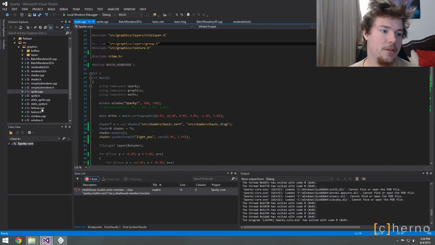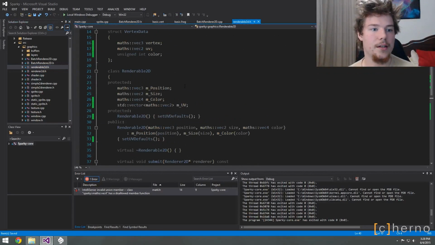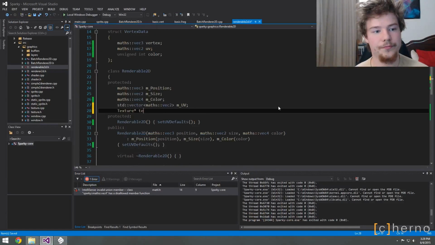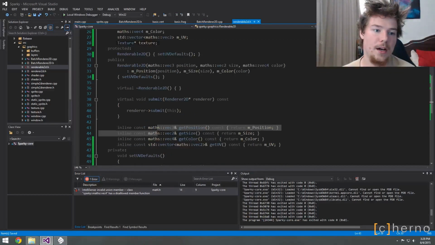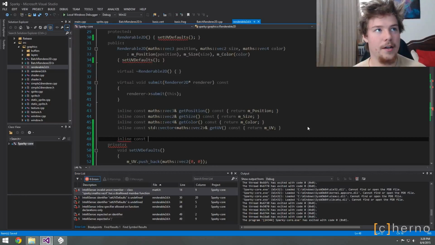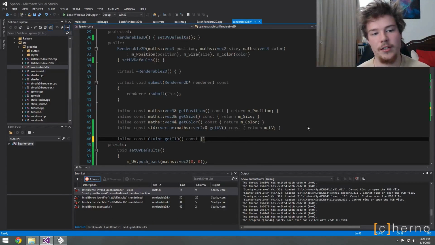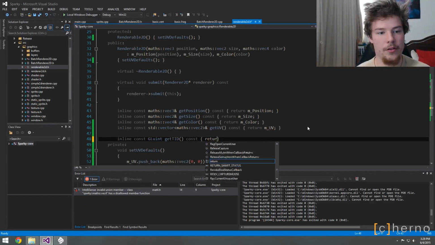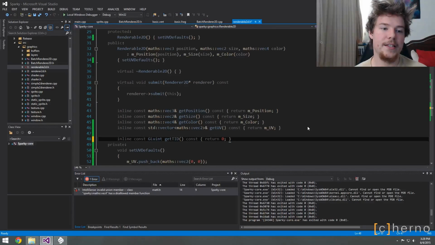The first thing I'll probably do is go to renderable, and I'll give every renderable a texture, just a texture pointer like that. We can make this an inline const, called something like GLuint getTID. That'll be our texture ID that we want to retrieve. What that will do is it actually has to do a few things. It has to return, so it might return 0. It will check to see if, I definitely should call this mTexture.